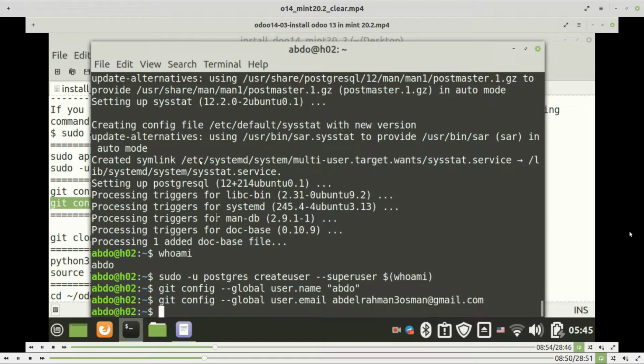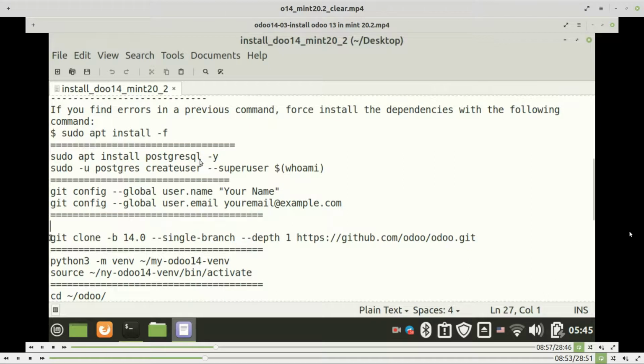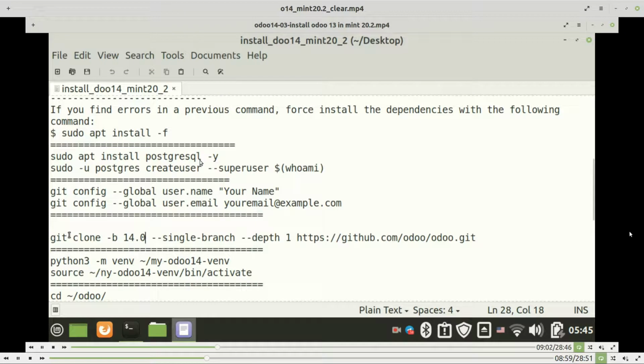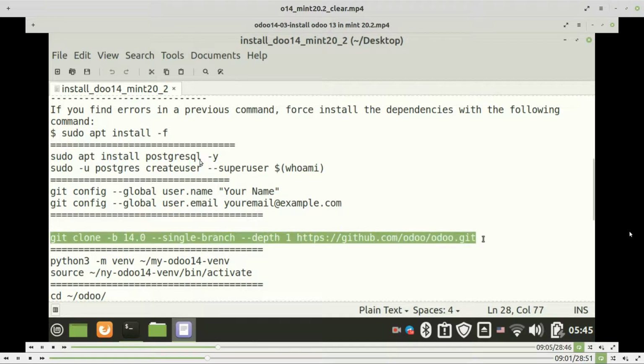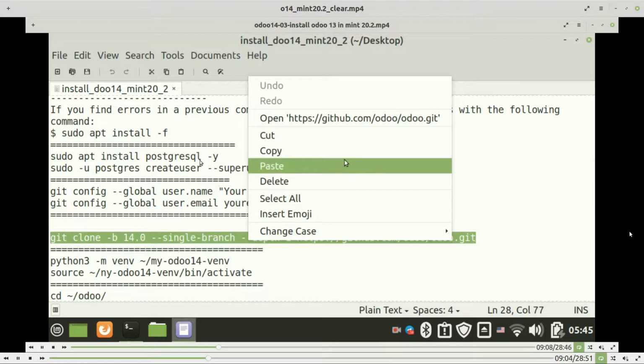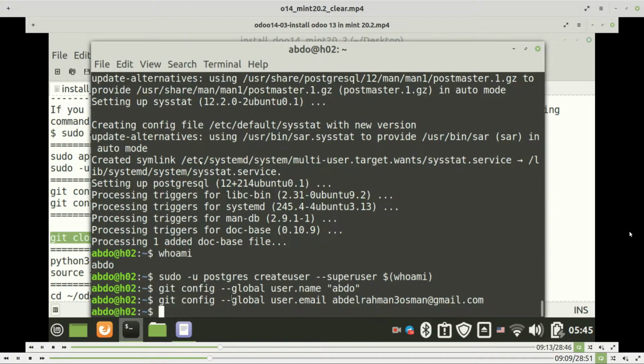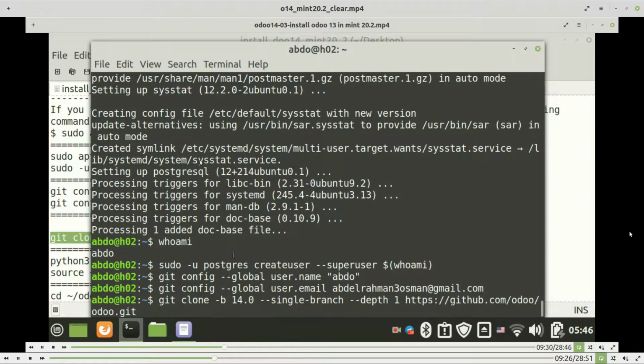The Git configuration finished. I will now run git clone with the version of Odoo 14, --single-branch. These are the parameters, and specify the path you want to clone to. I will clone Odoo into the home directory in a folder called Odoo. This command will clone Odoo into the Odoo directory in my home directory, because I am working in my home directory now. If I press enter, it will start cloning.